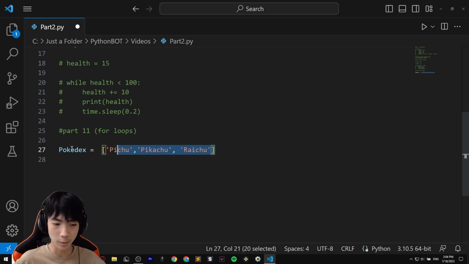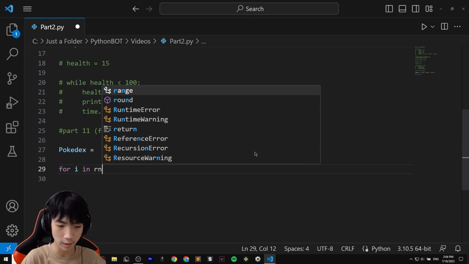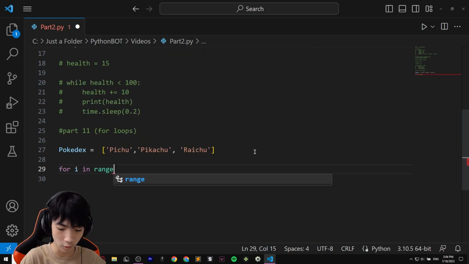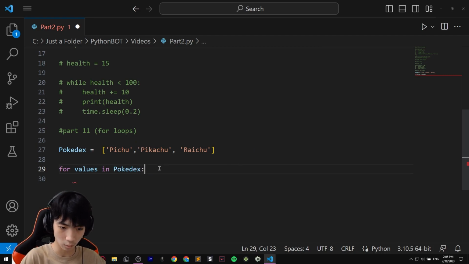All right, so now we have an array called Pokedex with our Pokemon inside, and we're going to say for i in range, like so. Actually, no. Let's say for value in Pokedex, like so, and then we're going to have a colon here. Enter, print.